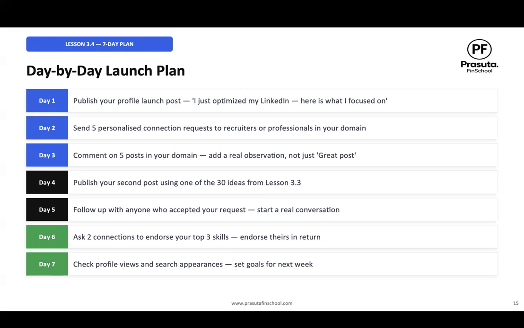Draft your first post. On the second day, send 5 personalized connection requests to recruiters or professionals in your domain. Day three, comment on 5 posts in your domain, add real observations, but do not just comment "great post". Day 4, publish your second post using one of the 30 ideas from lesson 3.3. Day 5, follow up with everyone who accepted your request, start a real conversation. Day 6, ask connections to endorse your top 3 skills, and endorse them in writing. Day 7, check profile views and search appearance, set goals for the next week.